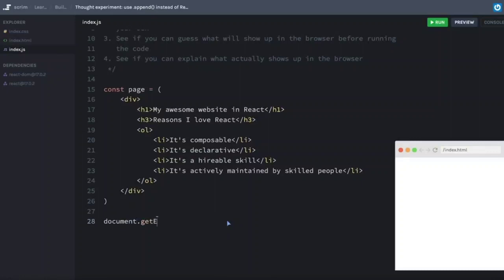So we'll use document.getElementById root and then use the DOM node's append method to append our page, and we'll see what shows up here. Now, of course, I know what's going to show up, so I'm just going to run the code, and we see that we get object object. This object object is sort of a string representation of a regular JavaScript object.